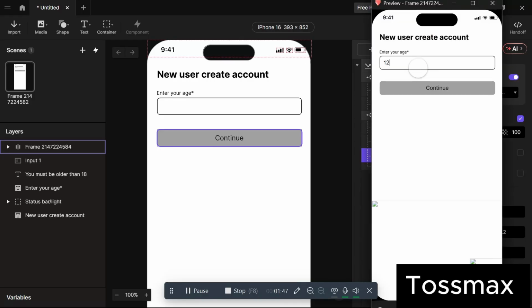Enter here and press 12. See, it was below 18. 16. Let's try again. It was below 18. Now let's set it to 18. As you can see, the error message disappears once the input is 18 or greater than 18.